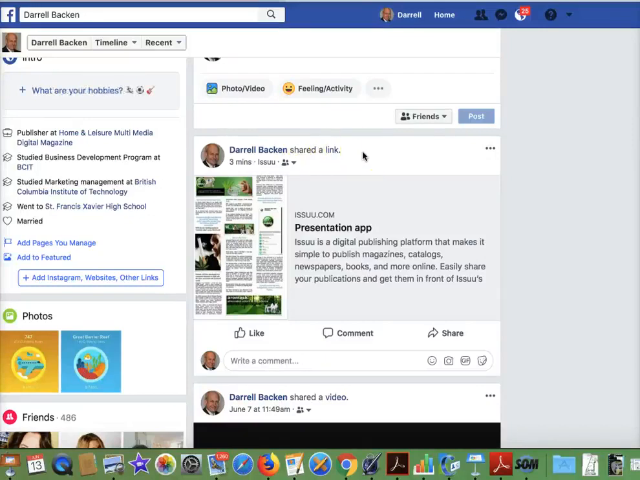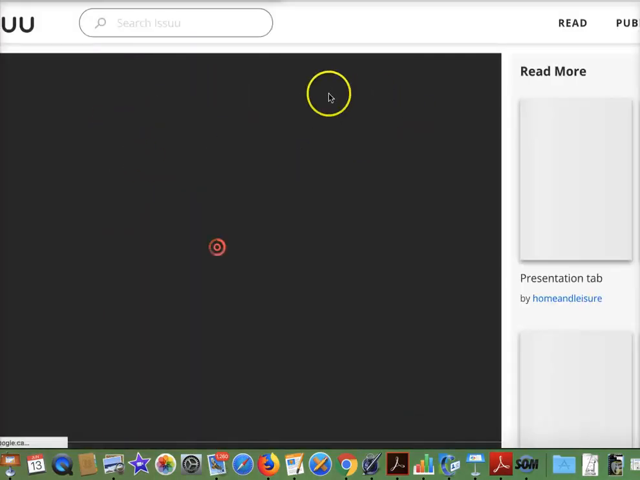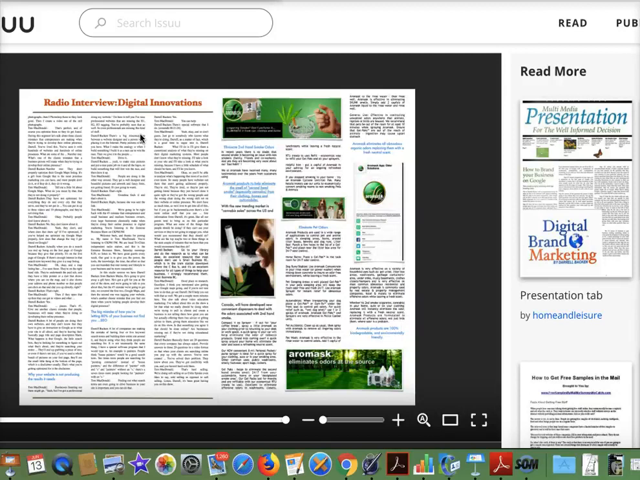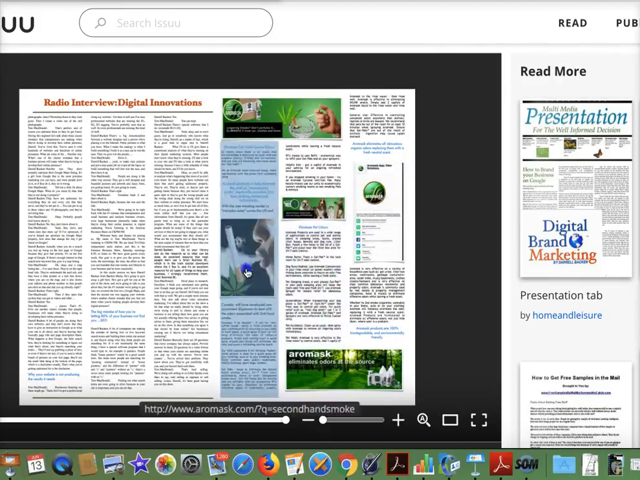Here's how the presentation app works when you do a posting on Facebook. It shows up in your feed, so it'll show up in all of your feed for all of your connections. We click on it, and it comes to the live feed of the digital magazine. Now with that, they are all linked.